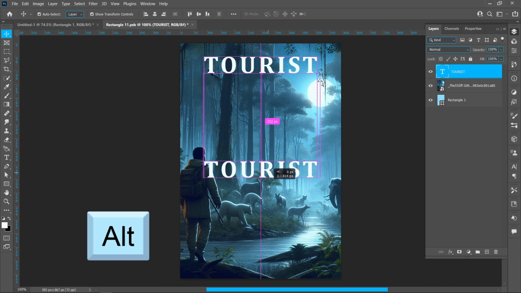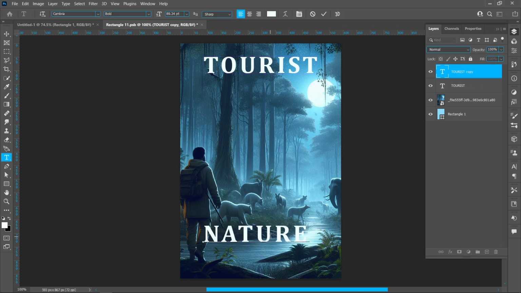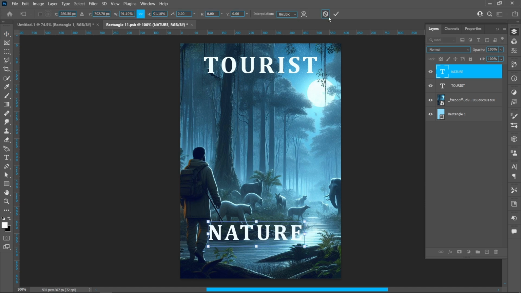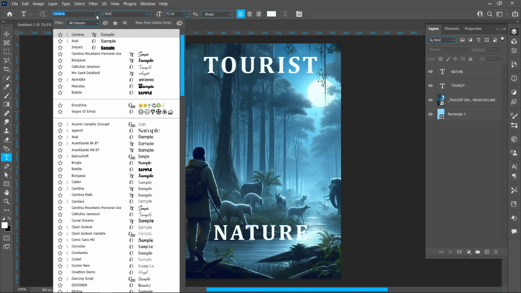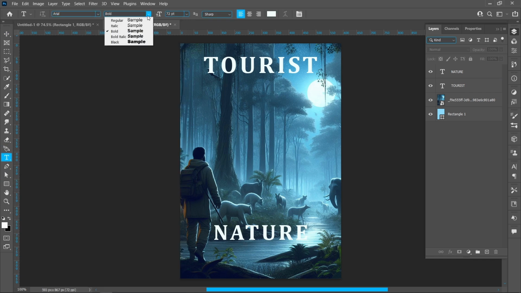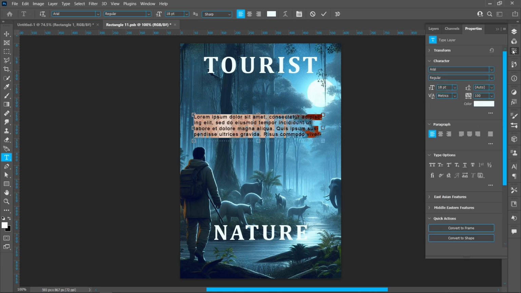Hold down Alt and drag it down. Select Horizontal Type tool. Font name Arial. Font style regular. Font size 18 pixels. Follow the process. Tracking 0.